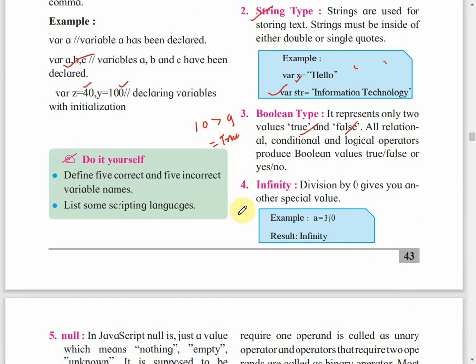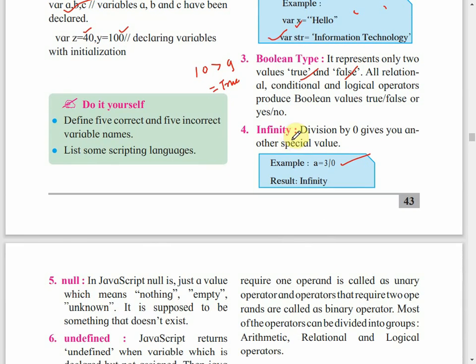Next is infinity. This data type is used for division by 0, which gives you another special value. For example, a equal 3 divided by 0, so the result will be infinity. So for that purpose we can use the infinity data type.